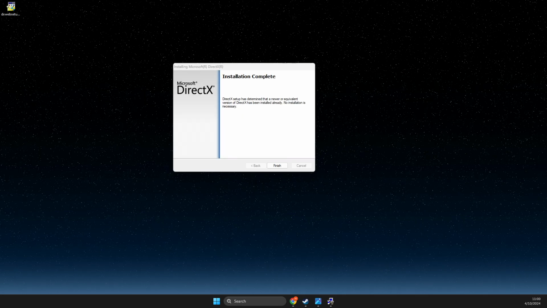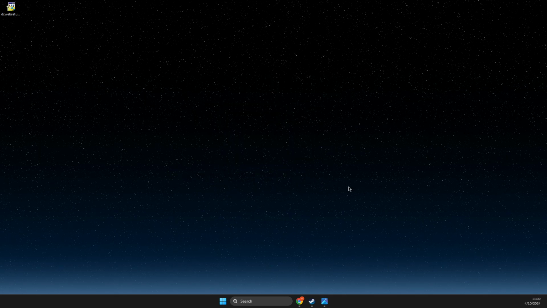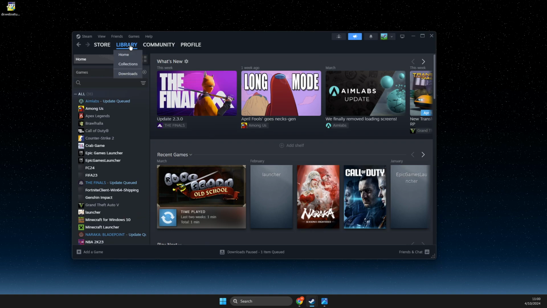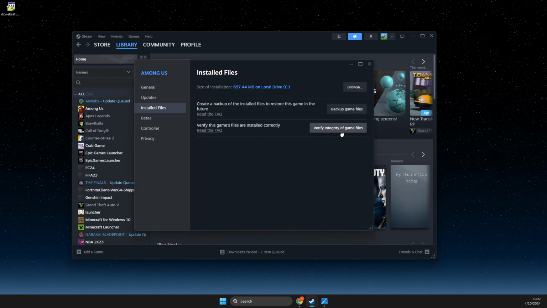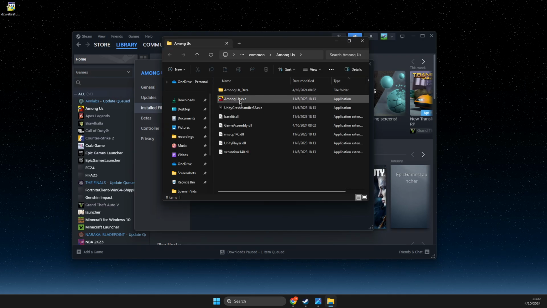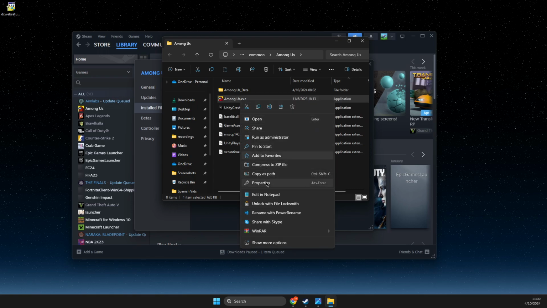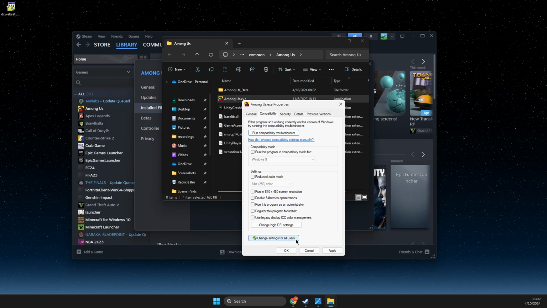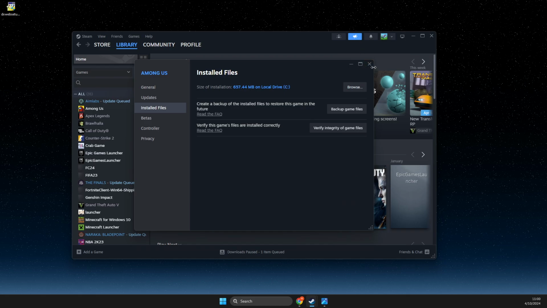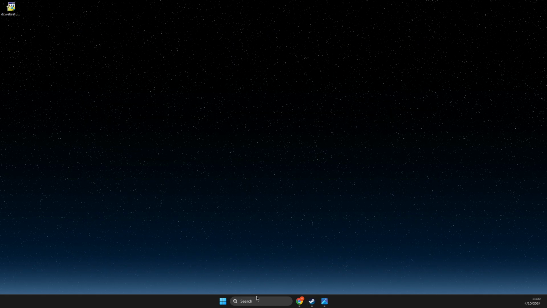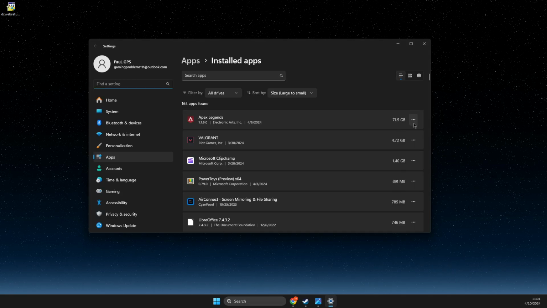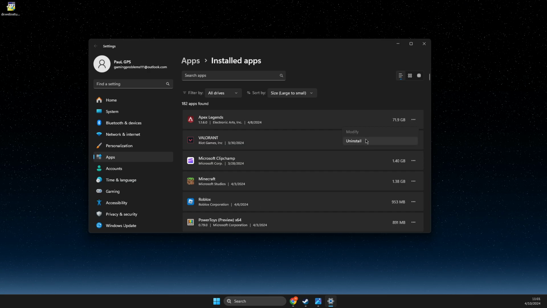And if you're experiencing this problem with a game, what I suggest you to do here is to open up your game client, for example Steam, then go to library, right click on the game, go to properties, verify integrity of the game files. So maybe your game files are corrupted, and then hit browse and then look for the exe file, right click on it, then go to properties, compatibility, and make sure these two options are not selected, right? And apply the changes. And then if the problem persists, I highly advise you just go to installed apps and just reinstall the game. Just look for the game, hit burger menu and uninstall.